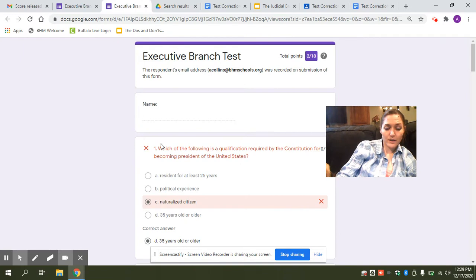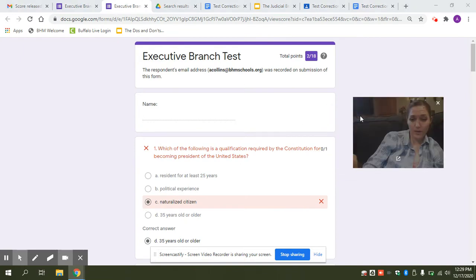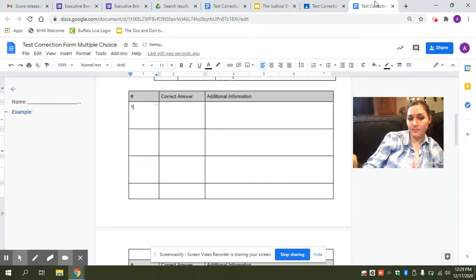All right, step 2, I need to put the correct answer for that question. So for number 1, Google Forms tells me the correct answer is D. You don't have to write out the rest of the answer, you can just write the letter D.